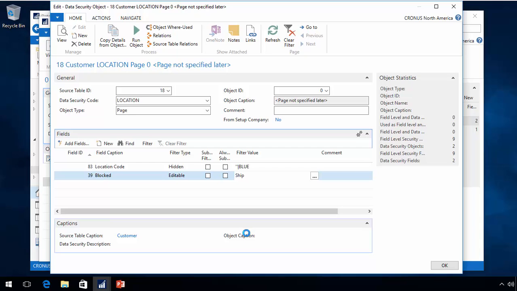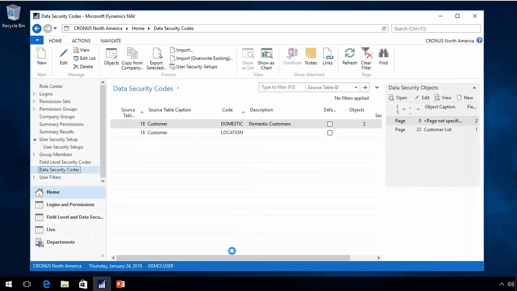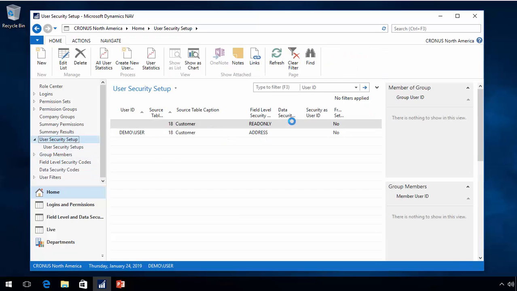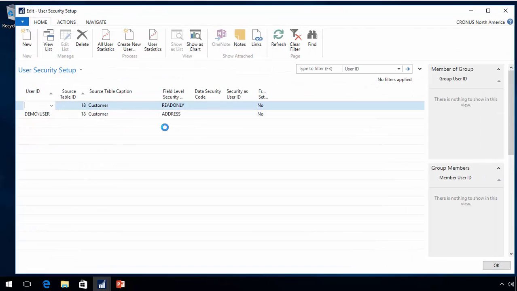But if I went in and made ship, for example, it wouldn't be the same in every language. But if you use the integer value, like the first being 0, it will always work in any language actually. The same would be the case for Boolean values also, where you could do 0 and 1 for no and yes at that point. But that's all that is needed for my data security code. I want to go and apply it to my users again in the user security setup, and there's a column, a data security code out here. And I'll do it for myself and everybody else also in here.